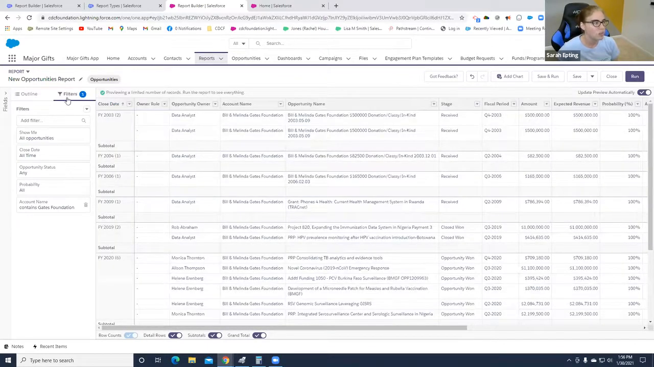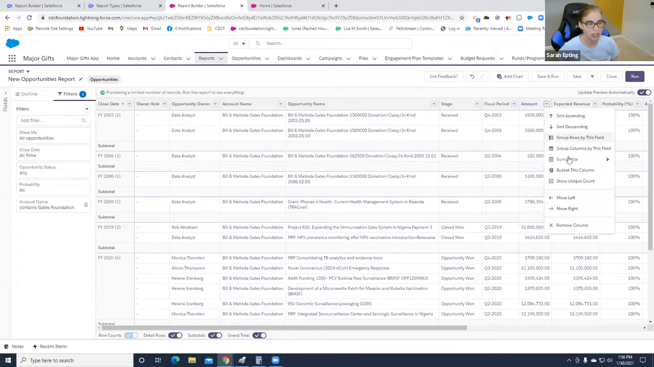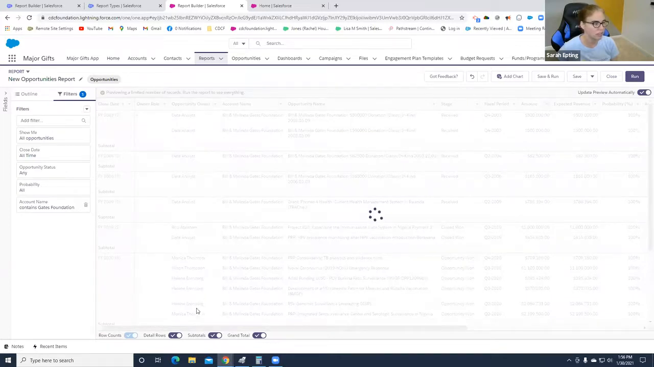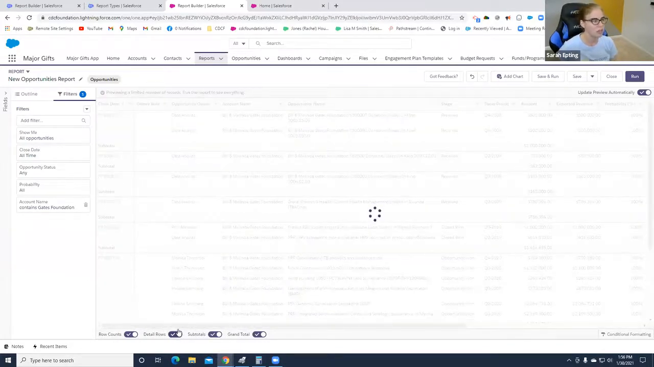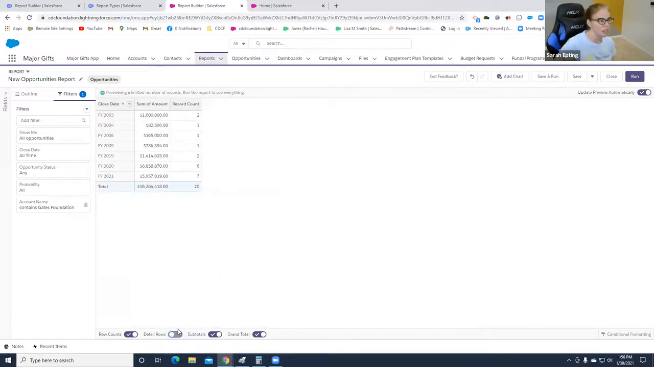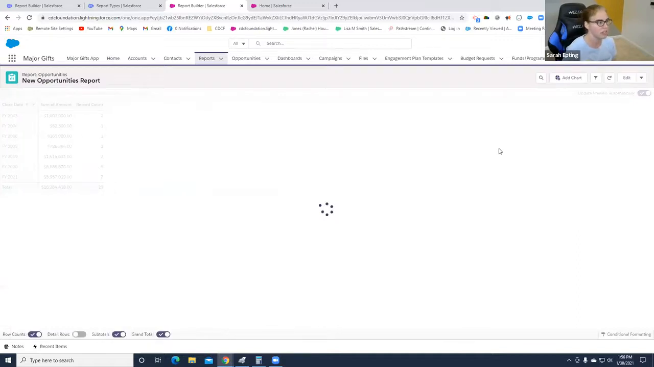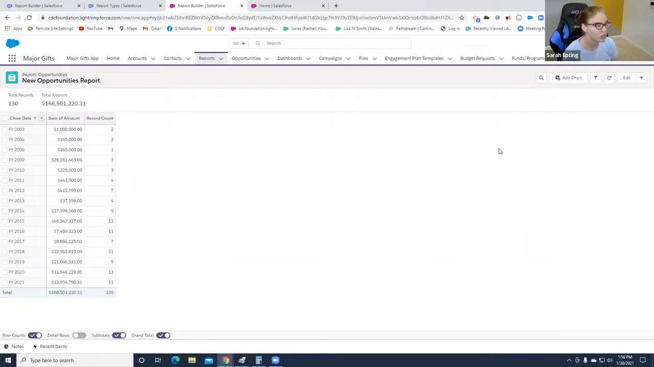And if I just wanted to see amount, I could sum the amount here, summarize amount. And then I could hide the details of the report because all I want to see is the amount year over year that the Bill and Melinda Gates Foundation has given. And they're a huge public health supporter, so they've given a lot over the years to the CDC Foundation.